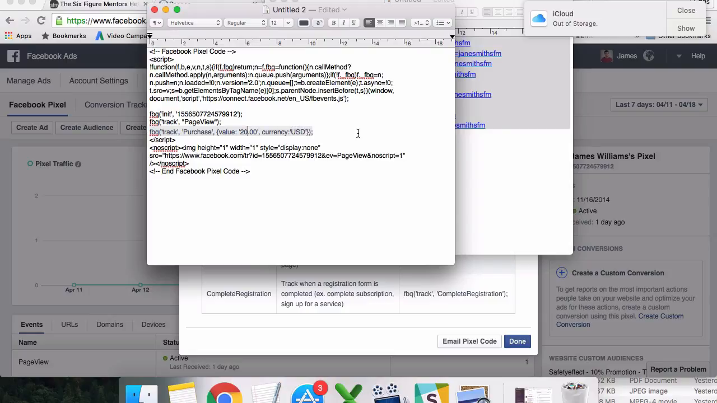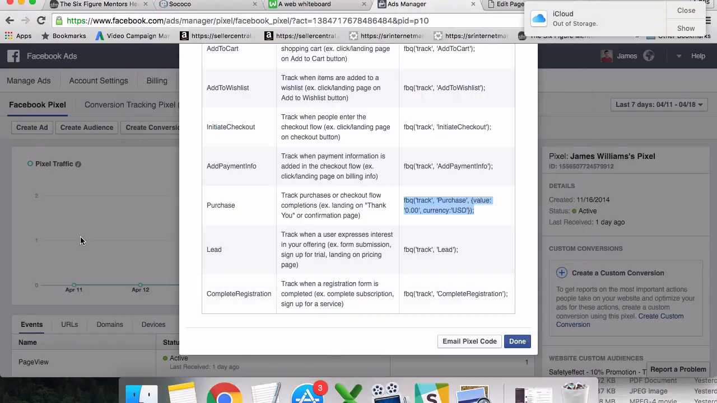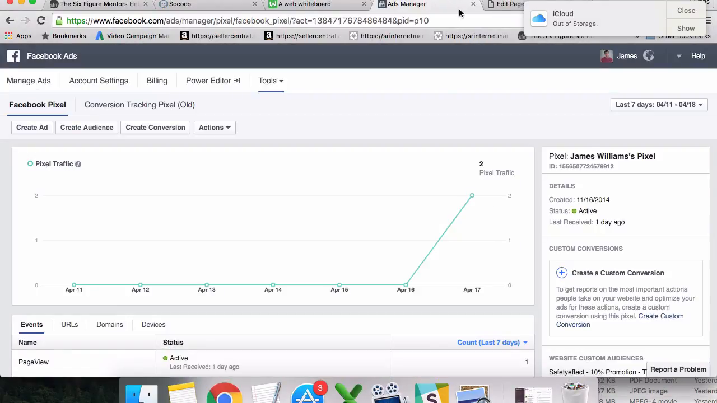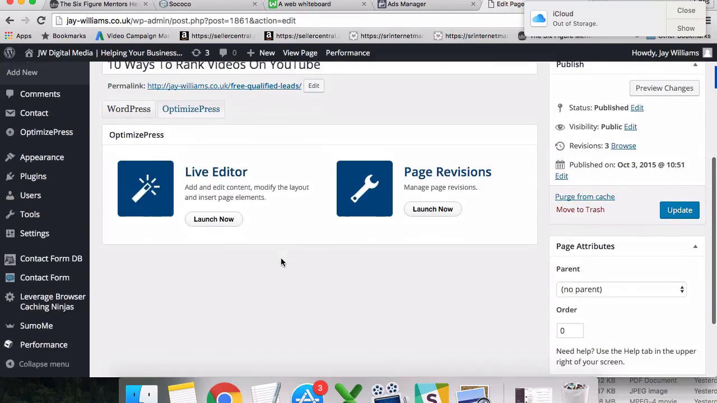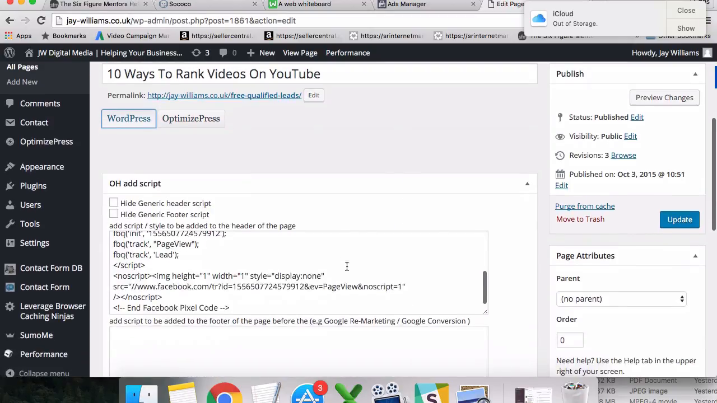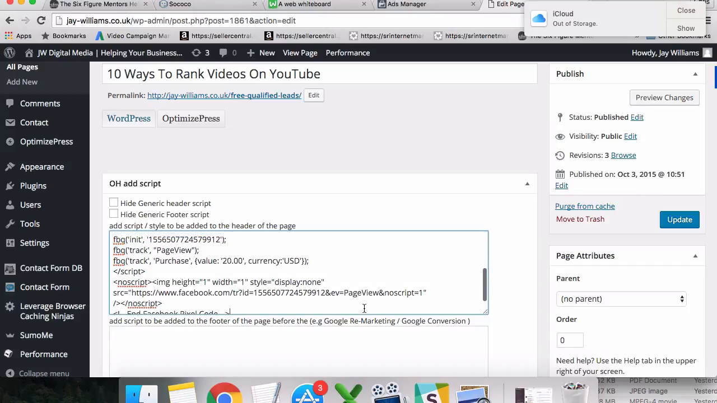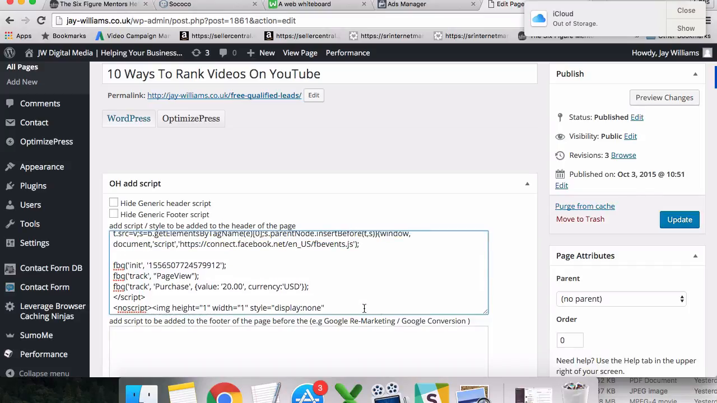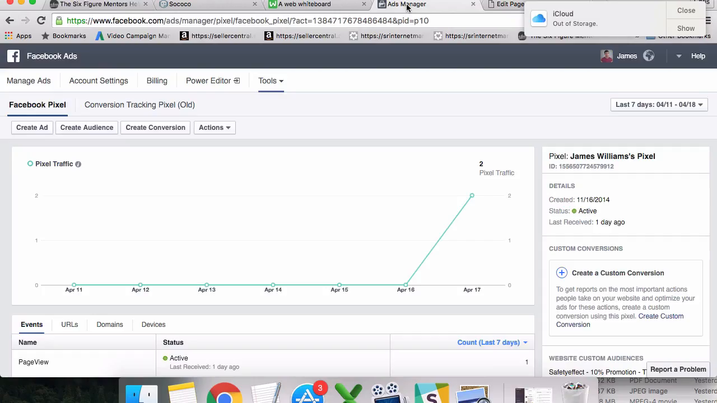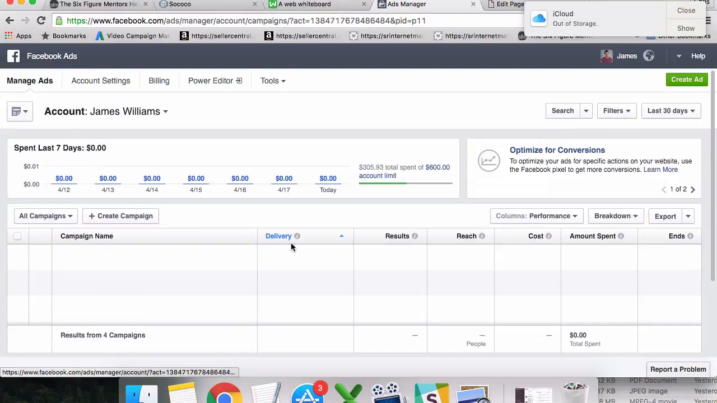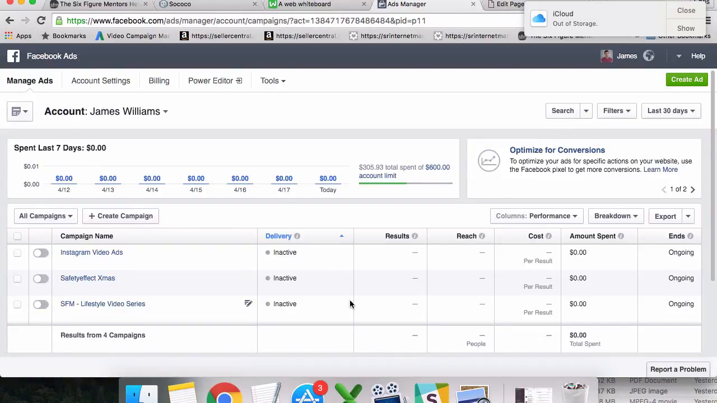So what's going to happen if I take this pixel and I paste it into my receipt page? So let's say, for example, this is my receipt page. I'm just going to remove that old script. I paste it in here, and then as soon as someone goes ahead and buys, it's then going to tell Facebook in here that I've actually generated one sale and I've actually earned myself $20.